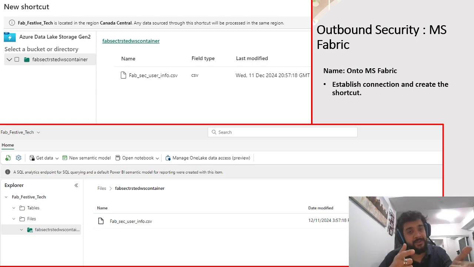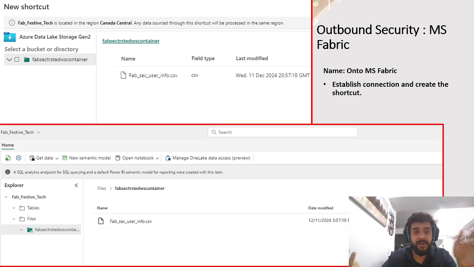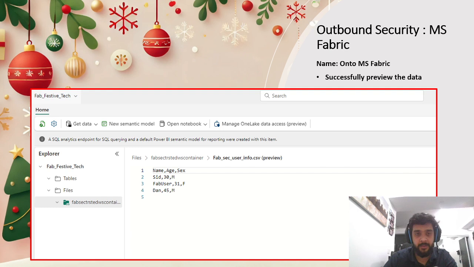So it asks me to choose, right? So you can choose the directory. At this point I just have one directory, so it's picking up the one that I have. It's able to see that I have one CSV file, which is also called fabsecuser. Yep, it's created. So you can see now that under files we have one shortcut called fabsecuserinfo.csv, right? I mean the shortcut is, well, that's the name of the document, but yeah.